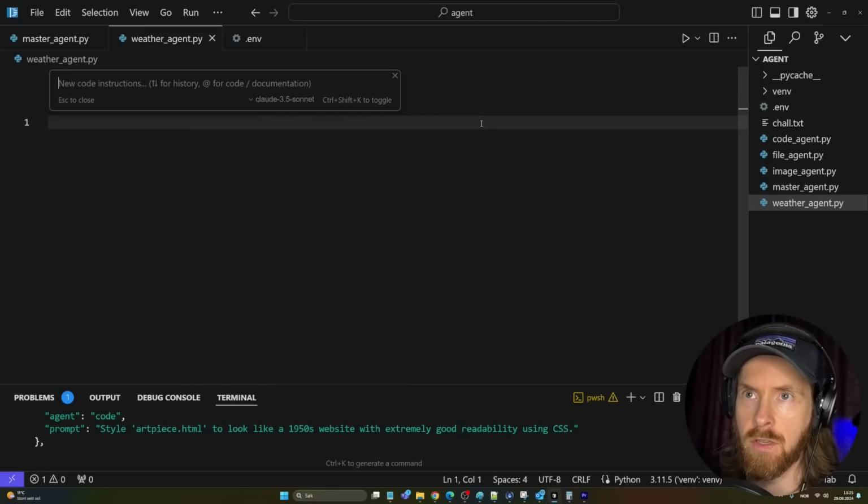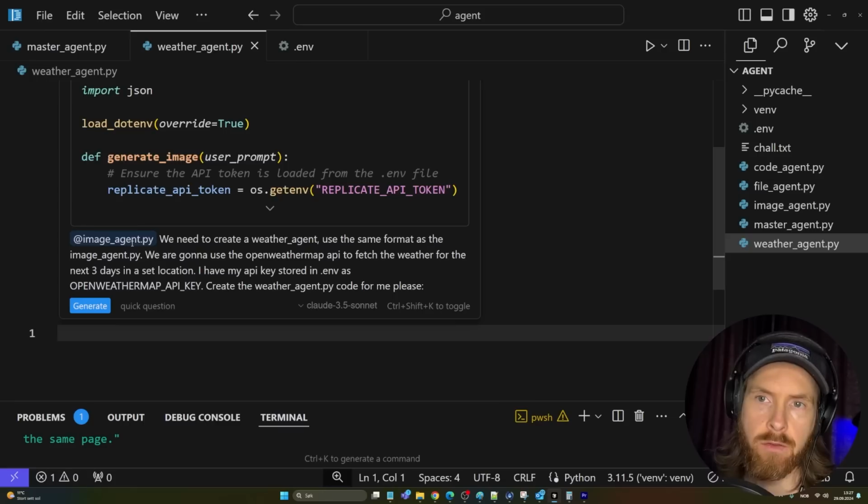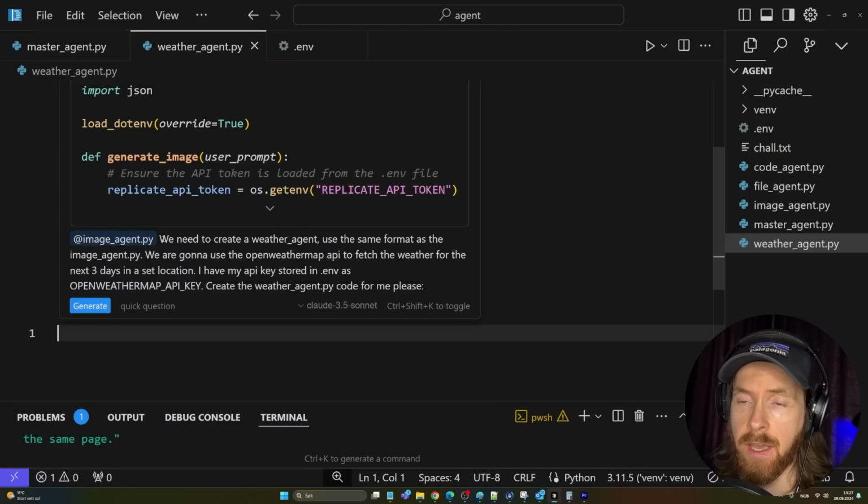Let me write a prompt here to actually create this agent. You can see here, I'm just going to reference our image agent so we can use that as a reference. So we need to create a weather agent, use the same format as the image agent. We're going to use the Open Weather Map API to fetch the weather for the next 3 days in a set location. I have the API key stored in env as OPENWEATHERMAP_API_KEY. Create the weather agent py code for me, please.